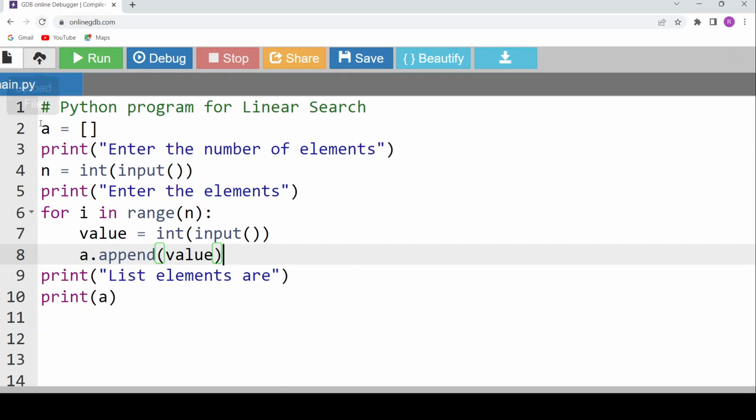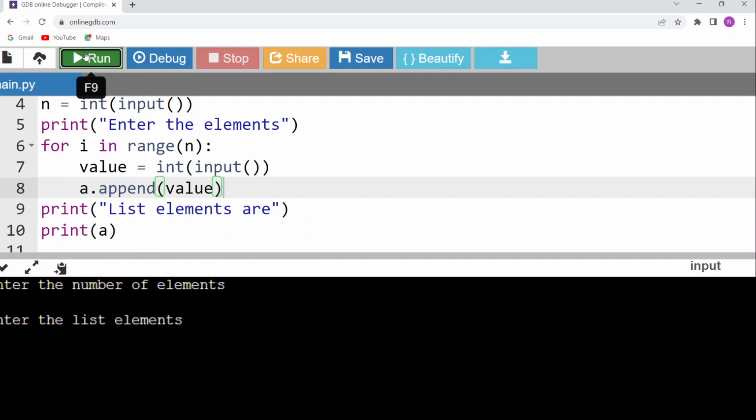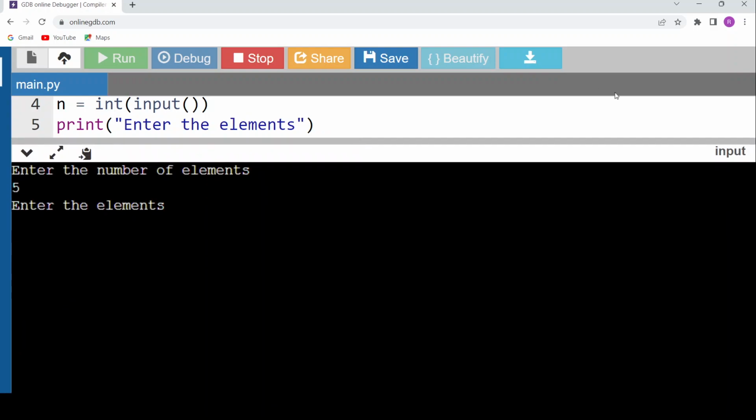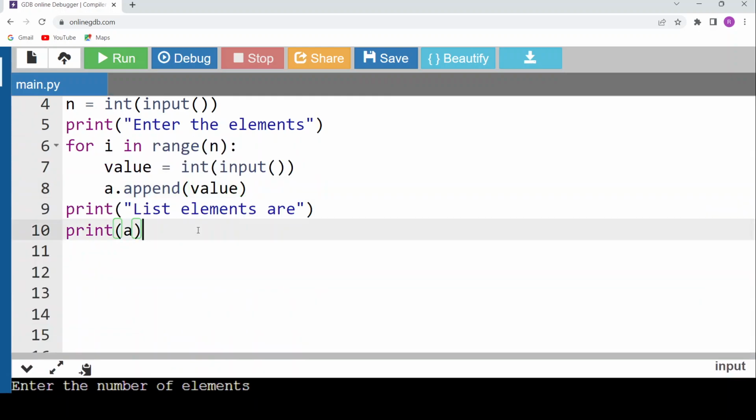Okay, so let me run the code. See here, it says enter the number of elements. When I run this part of code, enter the number of elements. I give 5. It's asking me to now enter the elements. So I'll write 10, 30, 24, 17 and 38. So the list elements are 10, 30, 24, 17 and 38. Okay, so this is the actual output that you get for this particular part of code.